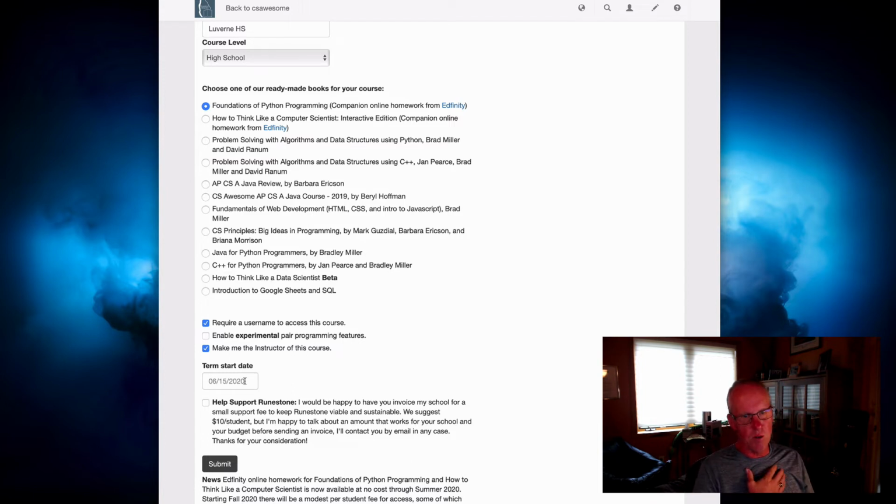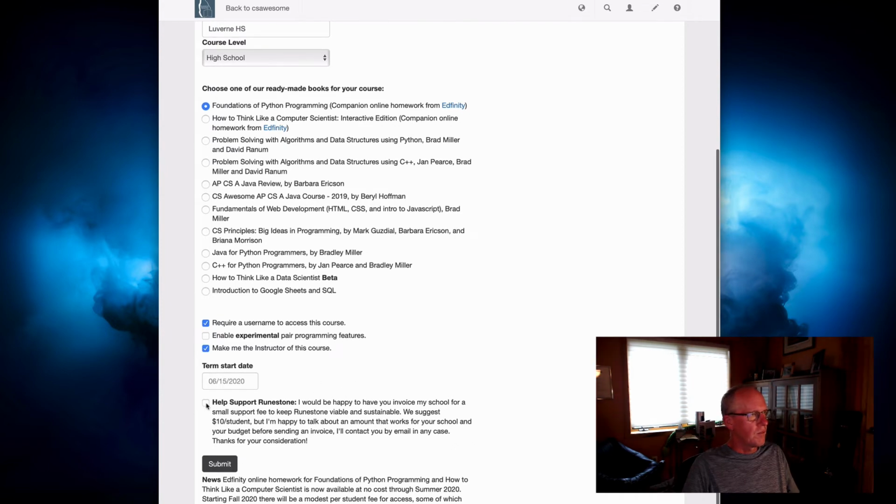It's useful, again, for you to make that as accurate as possible, because when we do some analysis of the difficulty of things and of the usage of the textbooks, we always do that making use of this term start date offset. All right, and then if you'd like to help Runestone, you might consider supporting us by checking this box. Now, Runestone will always remain free to the students who need it, but we need money in order to run our servers, in order to keep working on development of Runestone. And so one way that you could help with that is by checking this box.